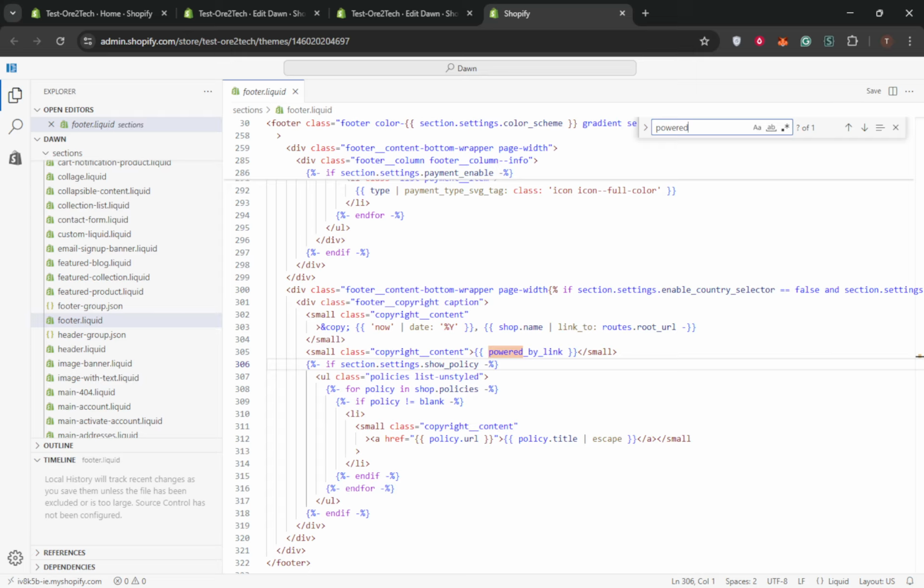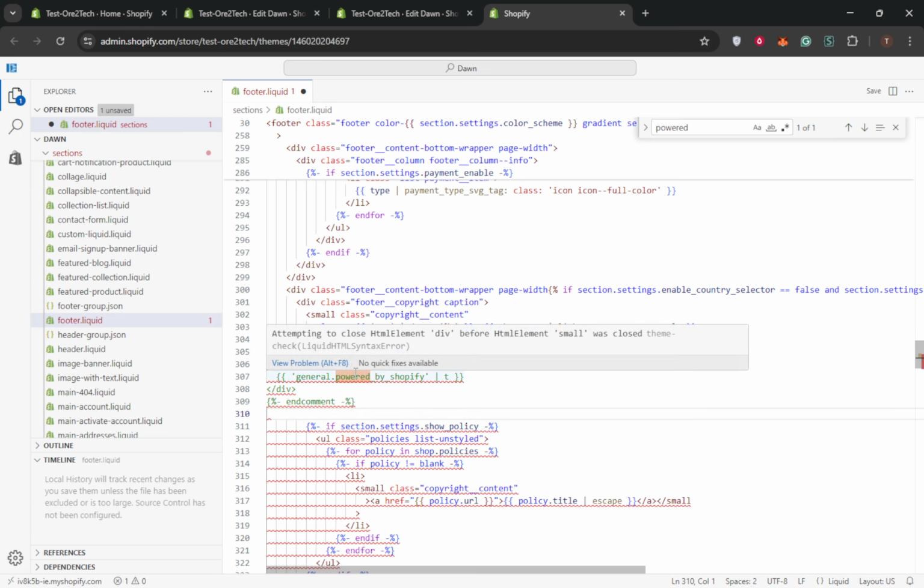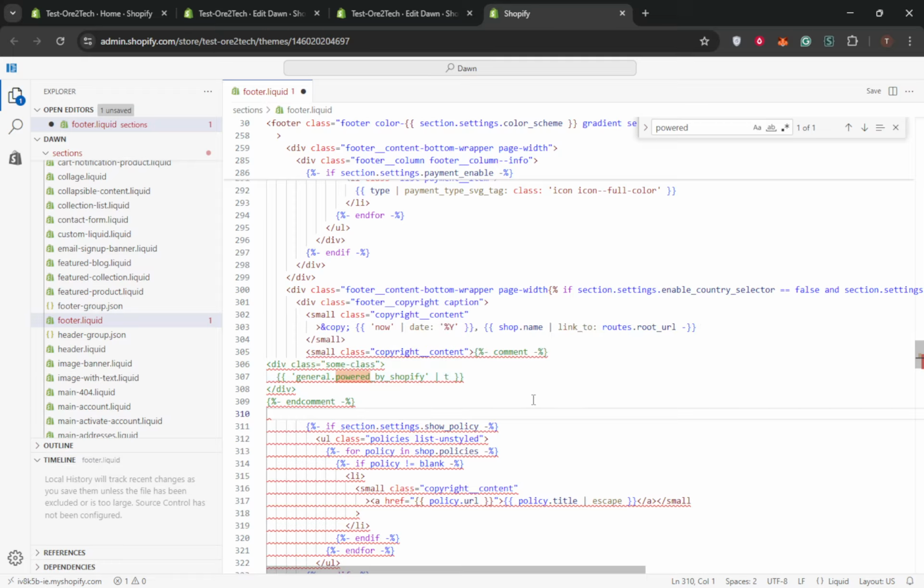When you locate that line, you can remove it or comment it out so it won't render on your storefront. To comment it out in Liquid, wrap the relevant block with {% comment %} at the beginning, and {% endcomment %} at the end. For example, you could comment out a div that contains the translation tag. If you'd rather just delete the anchor line directly, that works too, as long as you're confident about what you're removing. Avoid deleting surrounding code you don't recognize.